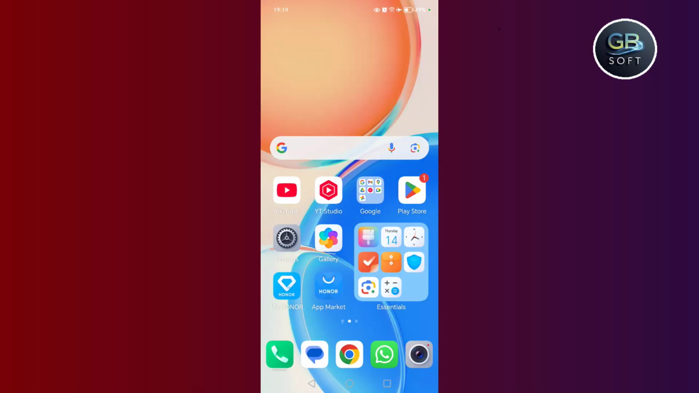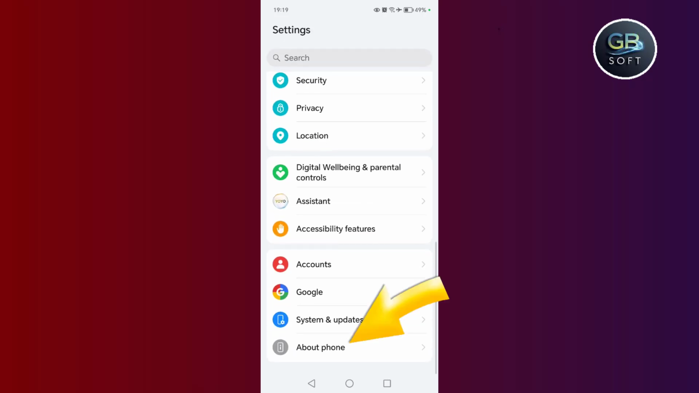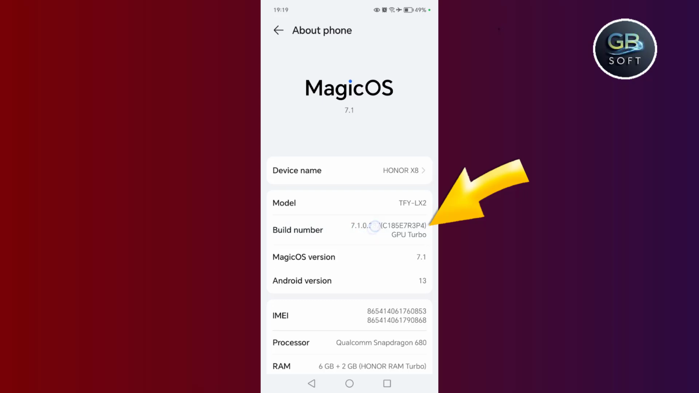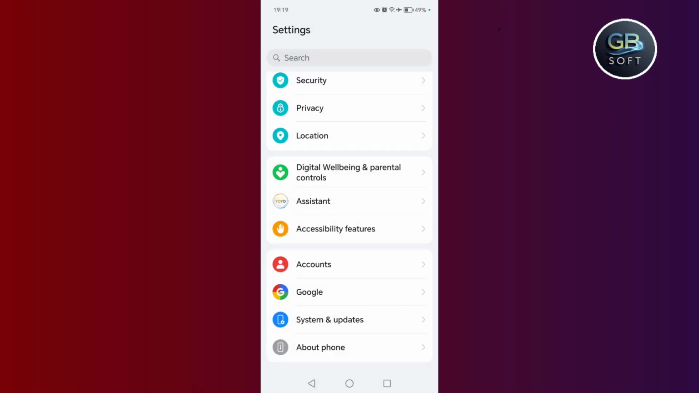The second step, my friend, is to exit. After that, we go to the main phone interface, then click on the settings. After that, we go to the phone and click on the version number 7 times. We click on the version number 7 times until we activate the developer options. After that, we enter our phone code.